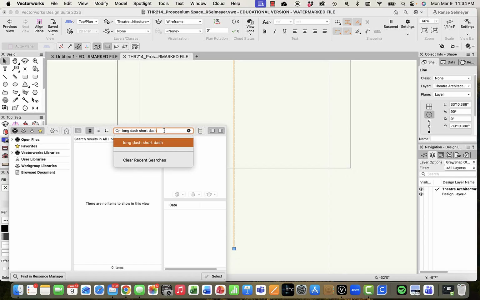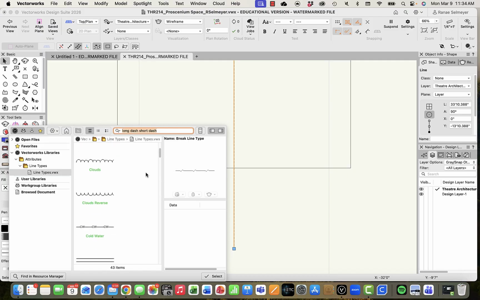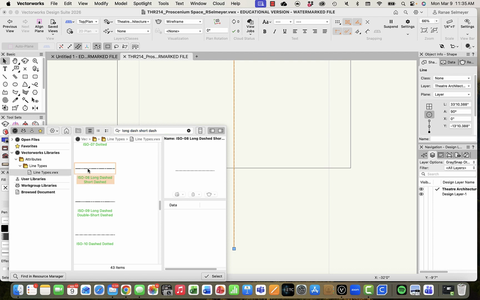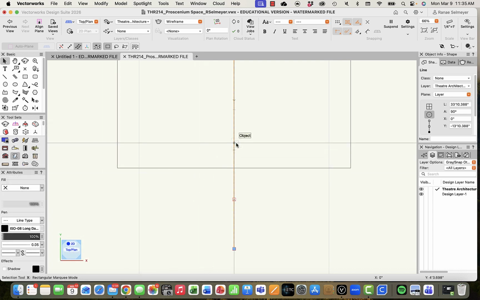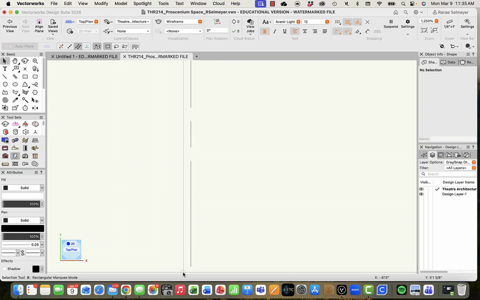Oh, it doesn't want to show us. Okay, well, let's try just long dash. Nope. Okay. It's not really wanting to show us that. So we're just going to scroll down and find our long dash, short dash. You can double click on that. And then when you scroll into this and click off, you can see that it has become a long dash, short dash line, which is excellent.